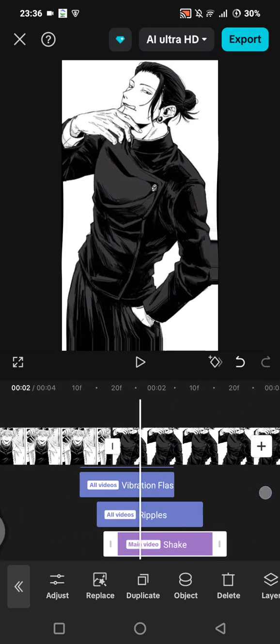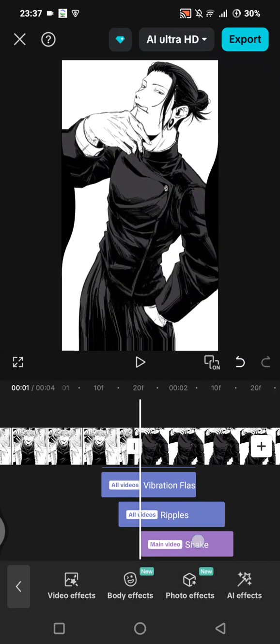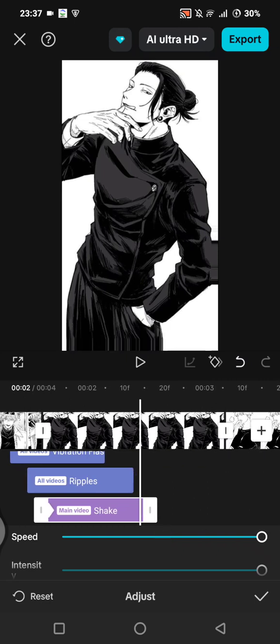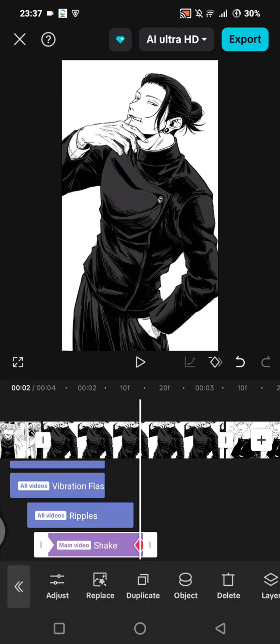And here, add two keyframes on the Shake effect, one at the start and one at the end. So for the end, you can make the speed and intensity 0.